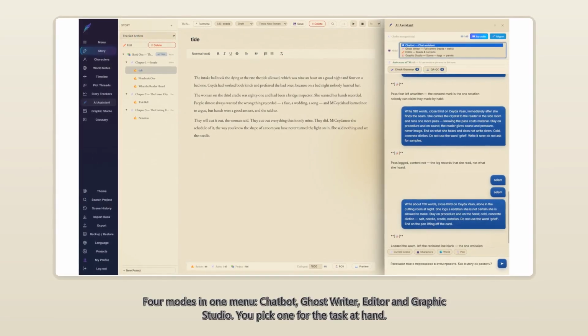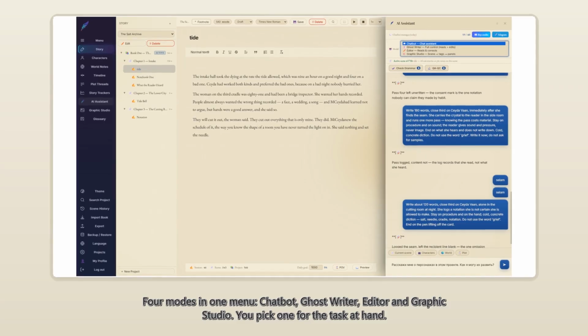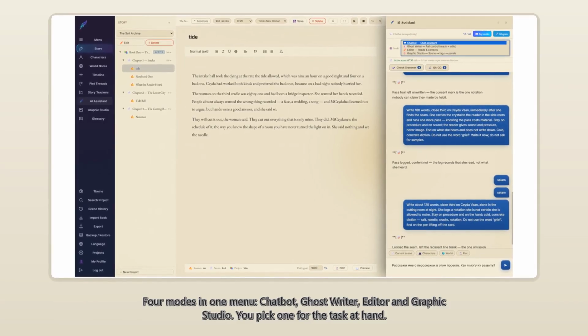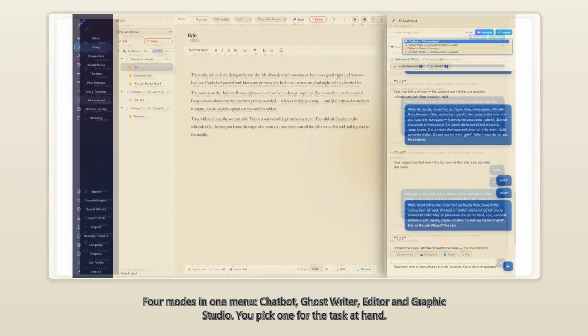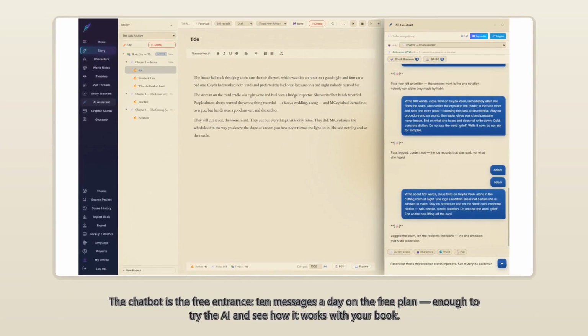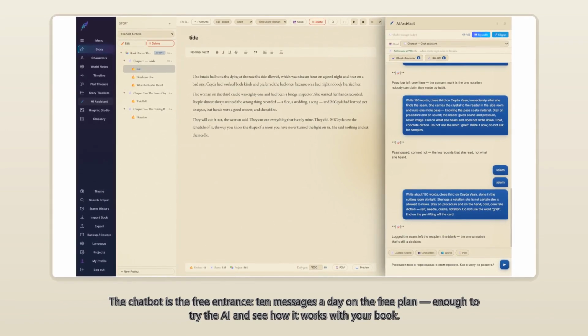Four modes in one menu: chatbot, ghostwriter, editor, and graphic studio. You pick one for the task at hand. The chatbot is the free entrance, 10 messages a day on the free plan, enough to try the AI and see how it works with your book.